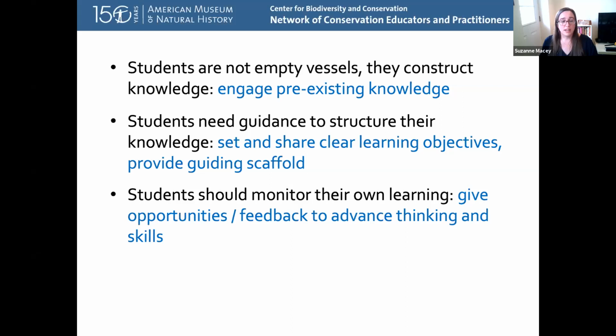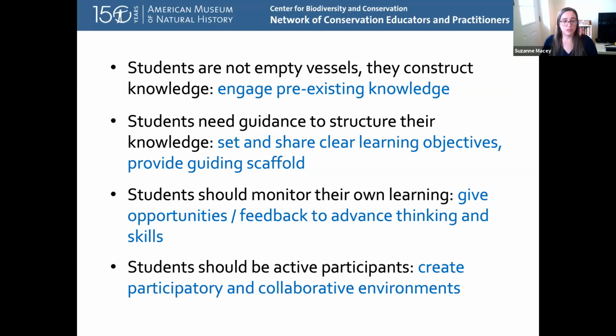Also, students should be thinking about their learning. It's called metacognition. They should monitor their own learning. So giving opportunities for students to reflect on their learning, also opportunities for you to give feedback or them to give feedback on their learning can help advance their skills and that learning-how-to-learn aspect of learning. And lastly, students should be active participants. And so you should create, as a teacher, participatory and collaborative environments. And that's what I'm going to be focusing on, that active teaching side of things, for the remainder.